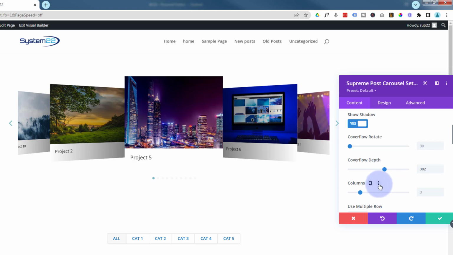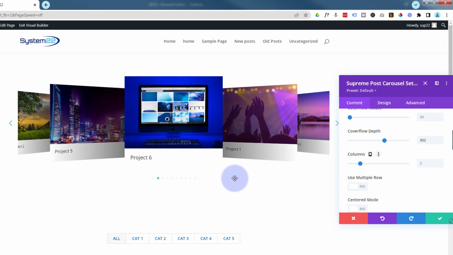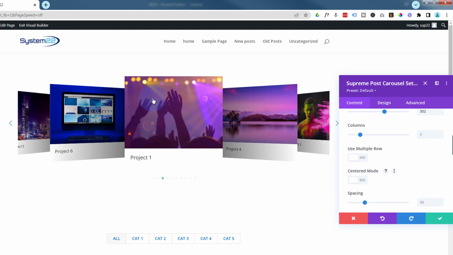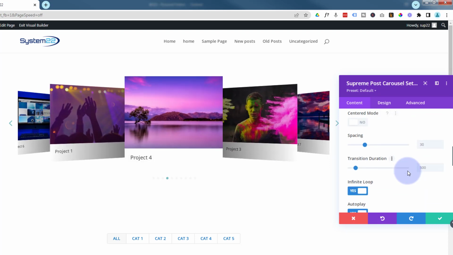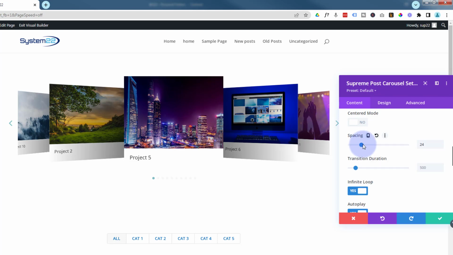Decide how many columns you want here. 3 is going to work for me in this particular instance, but you can take it up to whatever. I like the odd number, so we've got one in the middle. But if you've got an even number, you can use centered mode to make sure there's one in the middle as well. Spacing, I'm going to tighten them up as tight as they'll go. Just there, slightly overlapping, something like that, great.